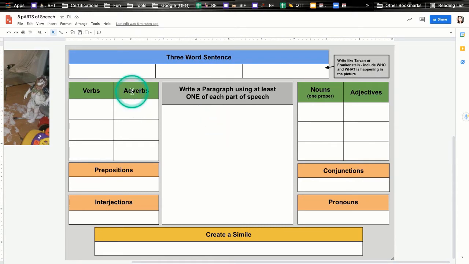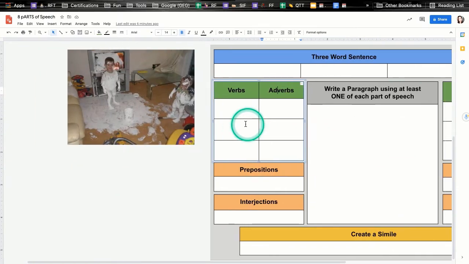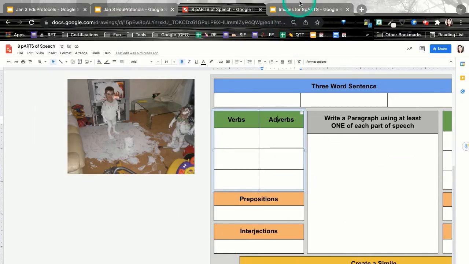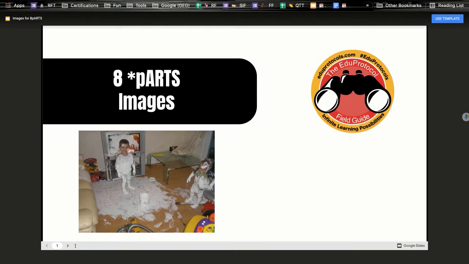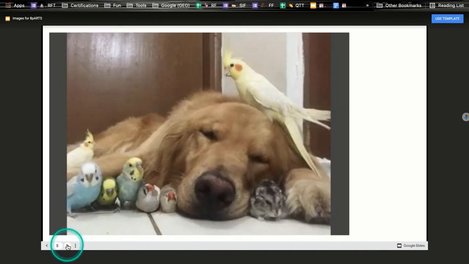You can go in here and change any of those parts of speech. And over here is where you can add that image. I have linked here an entire 8 parts images slide deck that you can pull any of these images off. So there's a lot of really fun ones you can use.